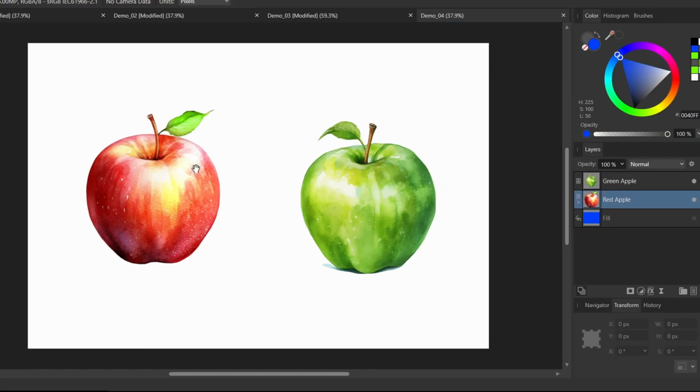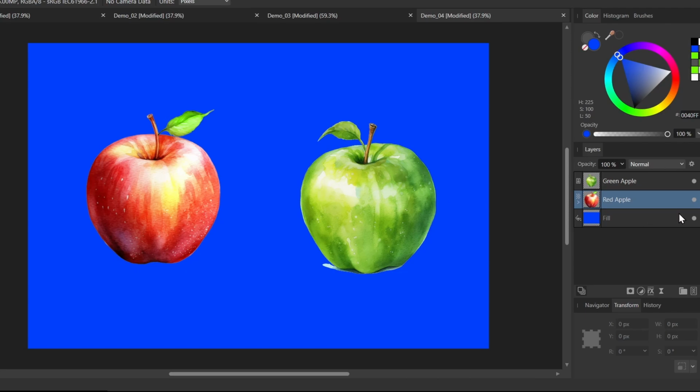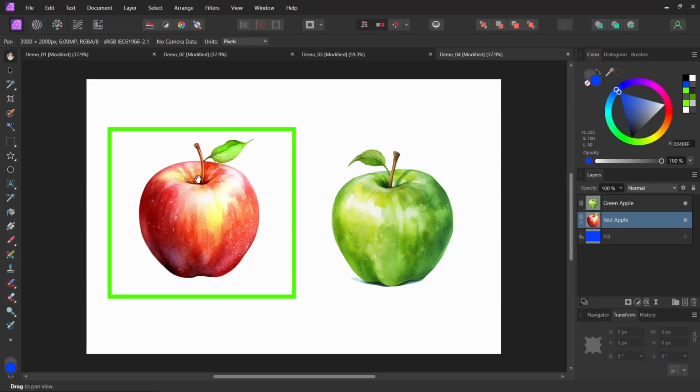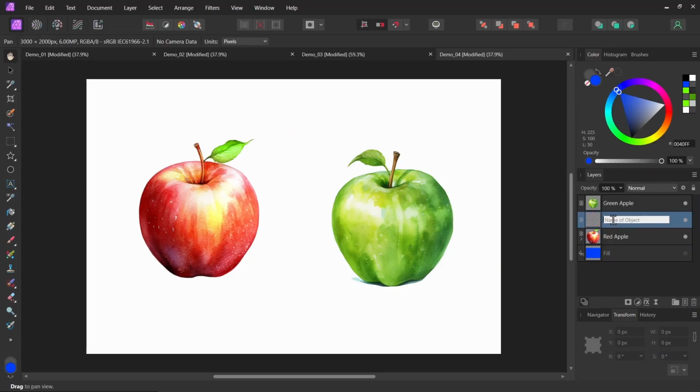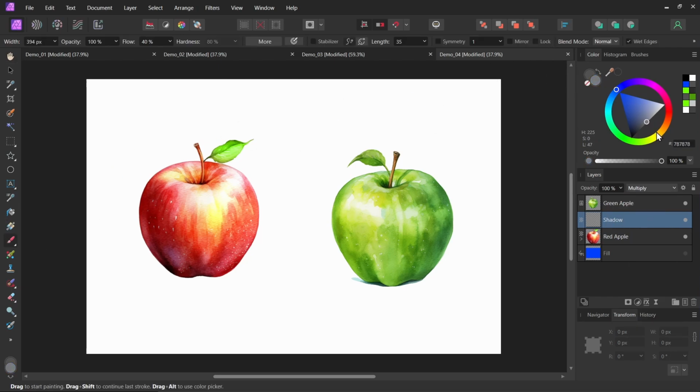So here I have two transparent images. You can see this is what they look like. Let's add some shadows to this apple here. So I'll add a pixel layer. I'll call it shadows. And I'll set it to multiply. That's typically what you do when you want to create shadows. I'll select my brush, select some gray.